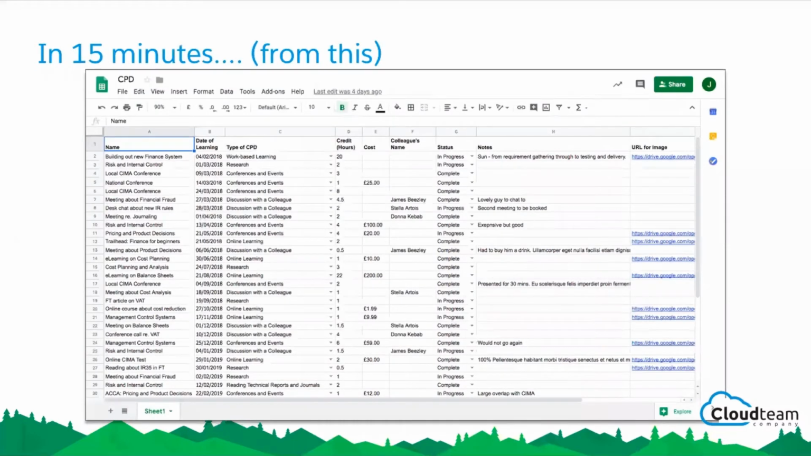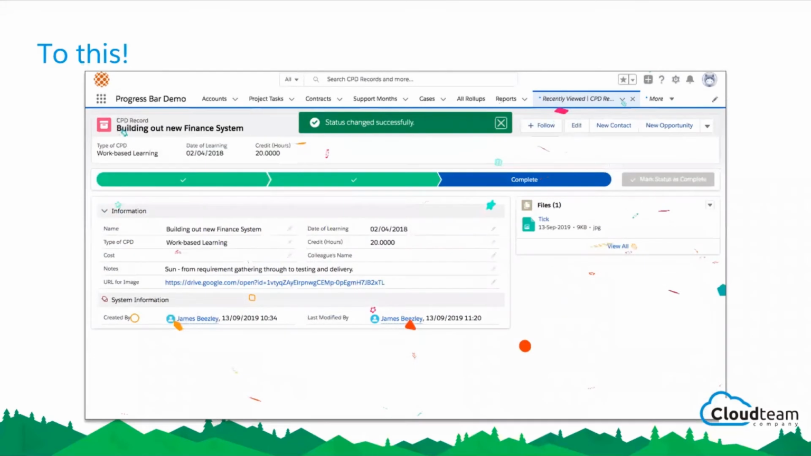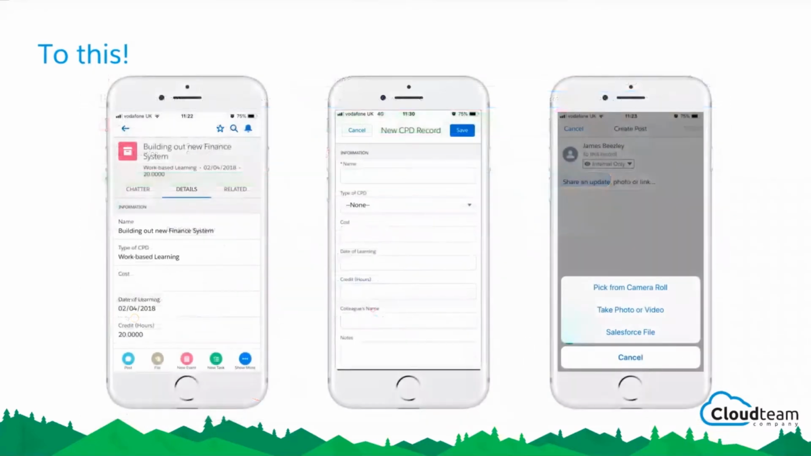So in 15 minutes, we've gone from this original spreadsheet to this. It's a Salesforce Kanban board. You can interact with this, totals, on-screen confetti with files option as well. And I couldn't show you this, but there is a mobile app which runs straight natively because of the way it's been set up. And it looks a bit like this on the screen.